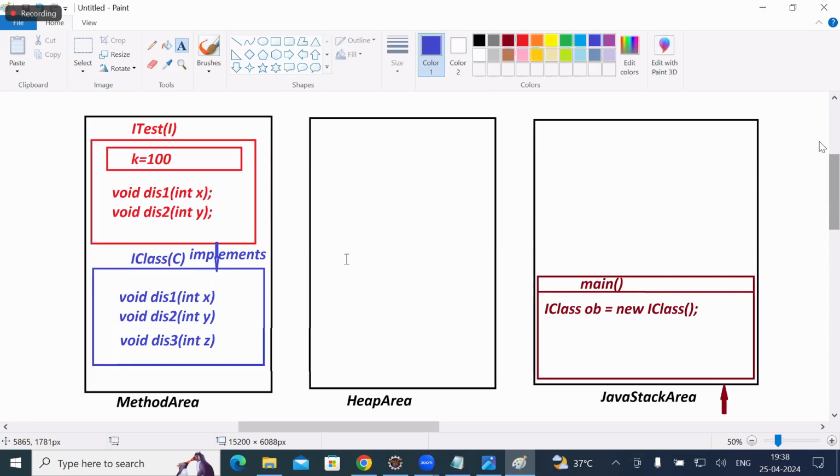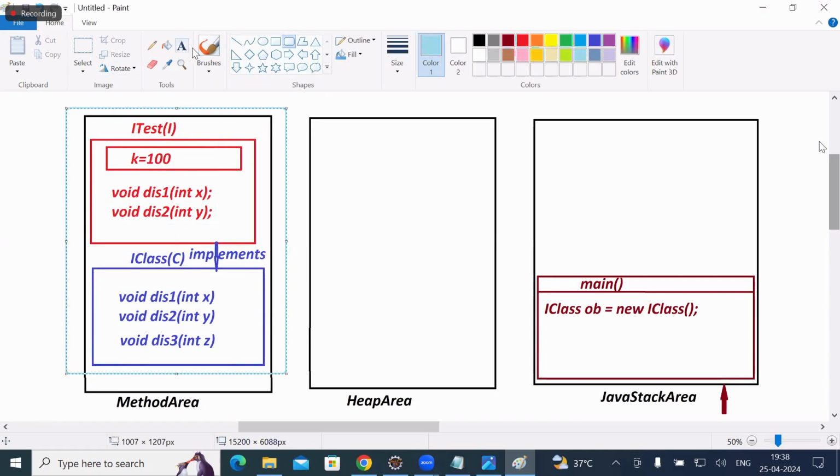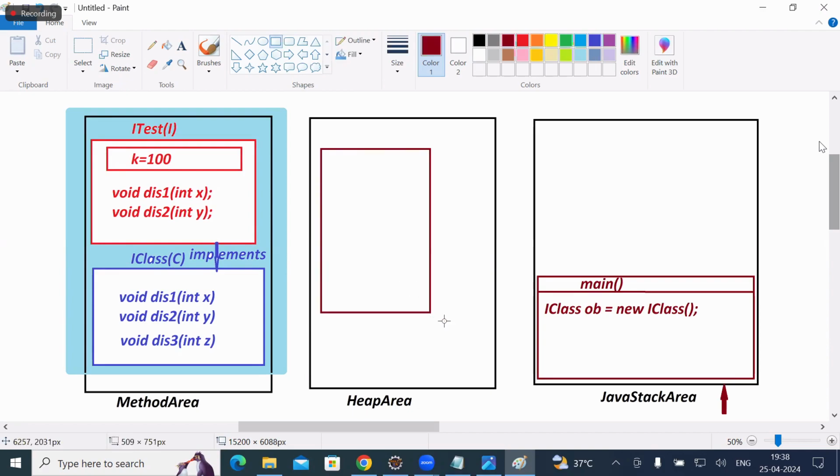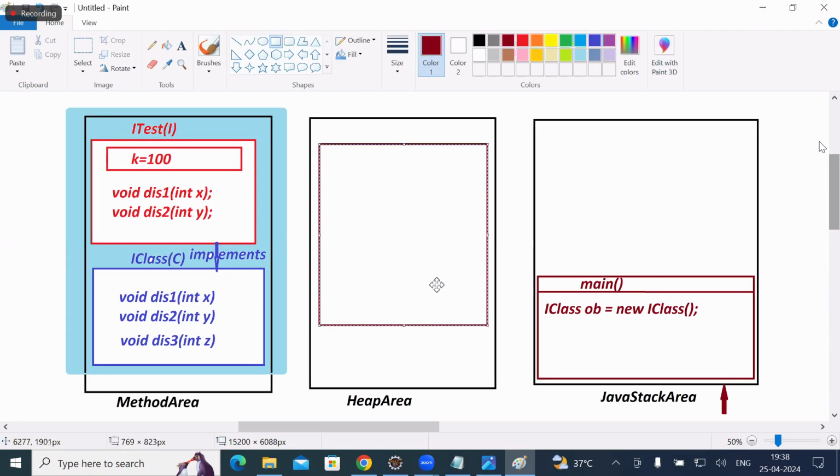Like this, loading has been completed. Among that, only one is static, that is k. Same concept. So they look like a single component only, like inheritance. Once the loading has been completed, object creation starts.